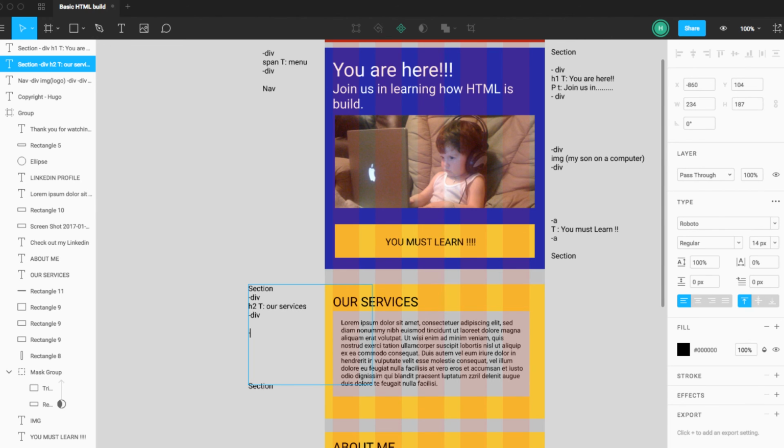The next one is another box we have, so we definitely want to create another container, a div container, and in there we'll have a paragraph tag. So the P has text.